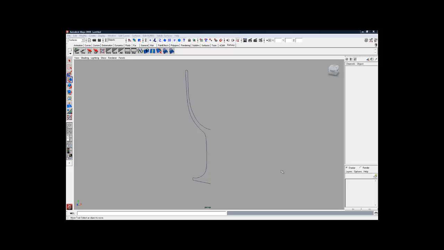Today we will be discussing the Revolve tool. The Revolve tool is found underneath our Surfaces menu. As you can see here, found underneath Surfaces, Surface drop down, Revolve.